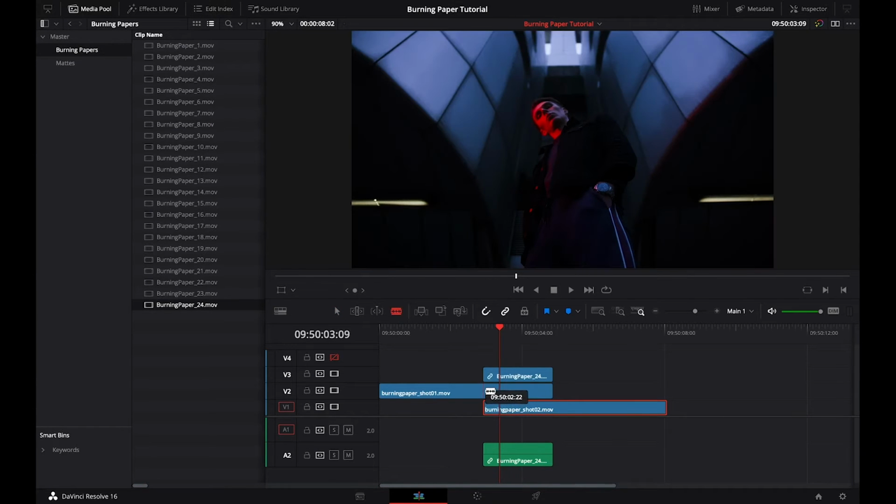And then we're going to make an edit on the first cut right here at the start of the MOV of the burning paper. It is possible to do this transition successfully without making this cut here in your first video clip, but I think it makes it a lot easier for you. So we're going to start from here.